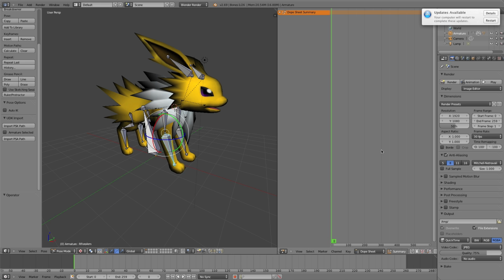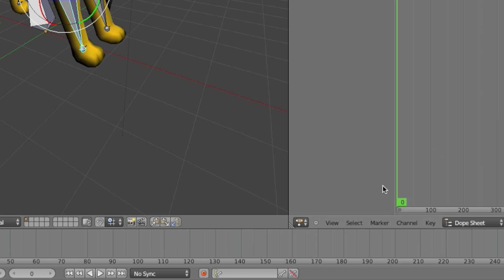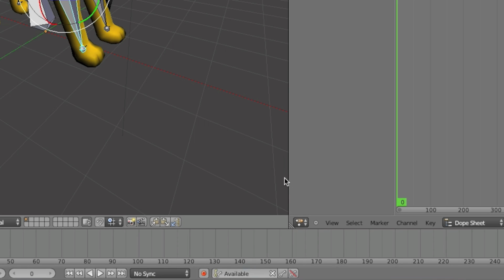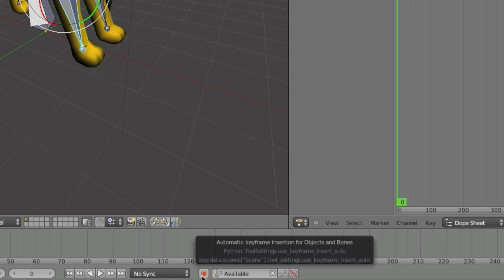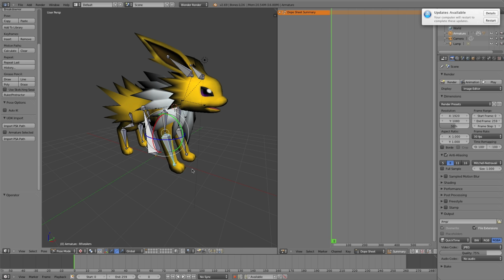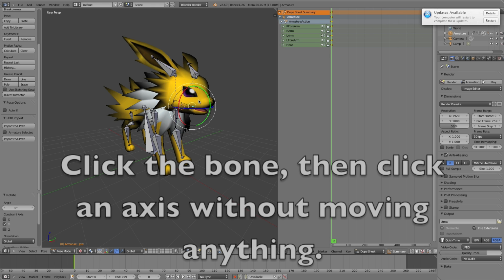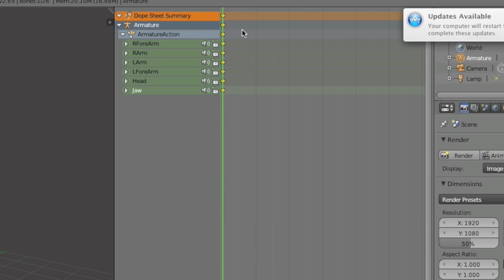So now what we're going to do with the dope sheet, before we do that, we're going to go down here and click this button and hit available. And then we're going to hit this little record button. Now it'll keep track and set keyframes for every time we move the bones. So usually what I like to do is hit every single one of every bone that I plan on moving. And now you'll see that set these little yellow diamond things up here. These are keyframes. These are the things that actually keep track of the movement.